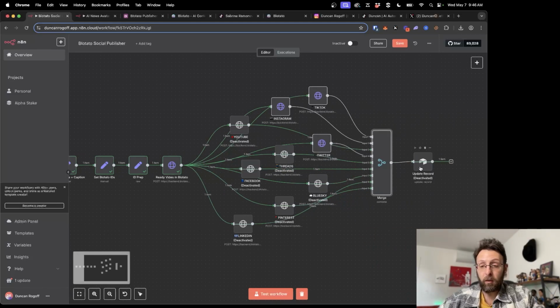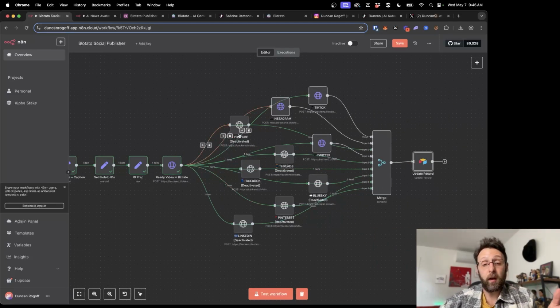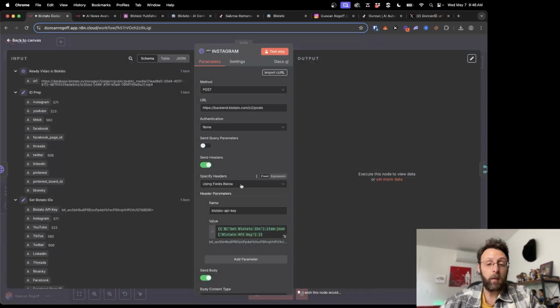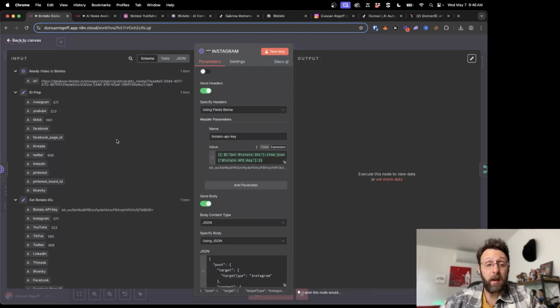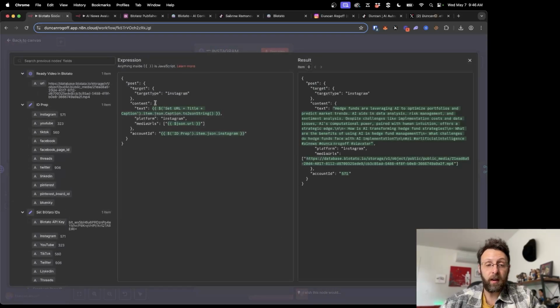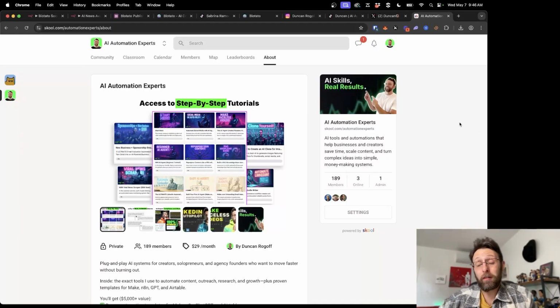And so at the end, basically what it's going to do is it's just going to route this video to every single one of the channels that we've selected. And we can come in here and we can look at how this HTTP request is set up for Instagram. It's basically going to backend.blotato.com/post. This is grabbing the API key from the IDs that we prepped earlier. And then here we just have this JSON, which is basically pulling in Instagram text, the URL, and the account ID.